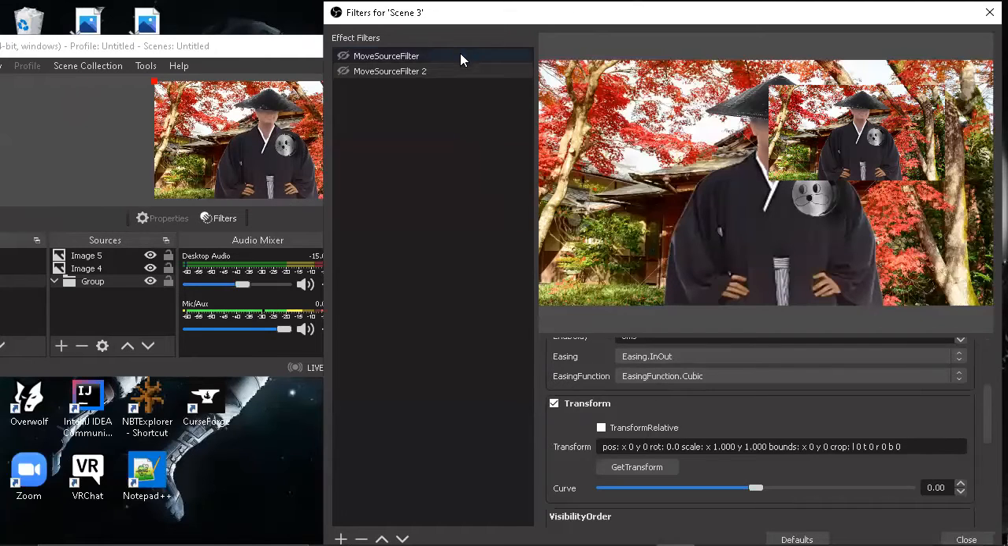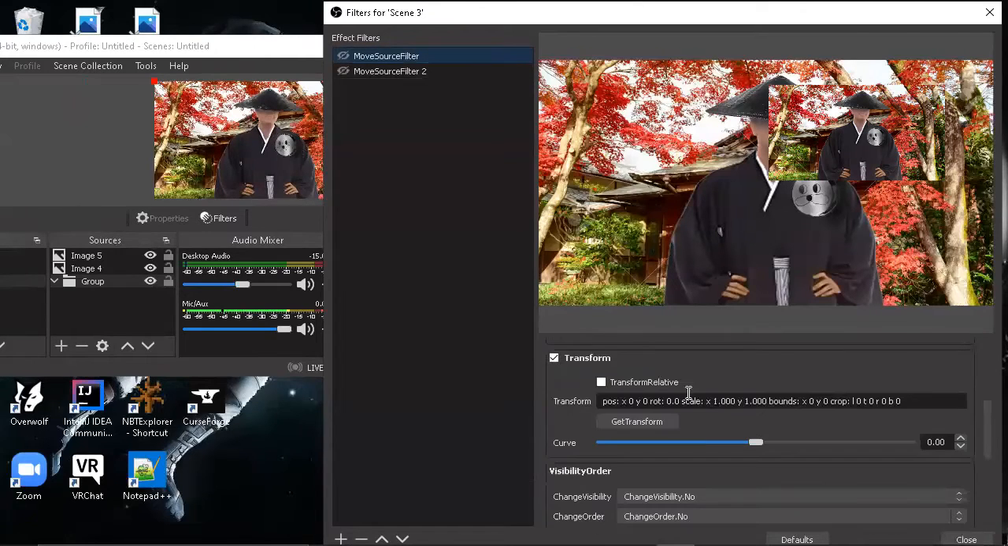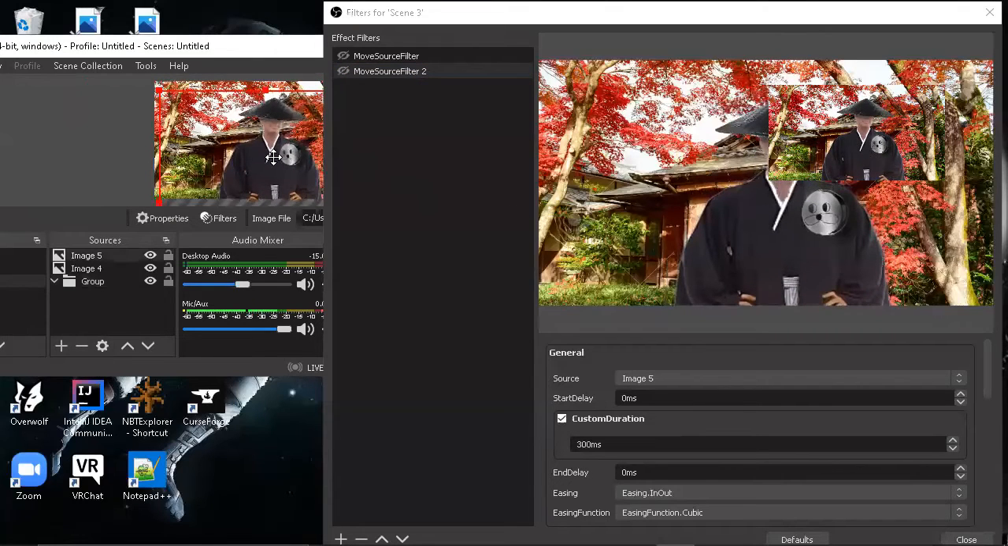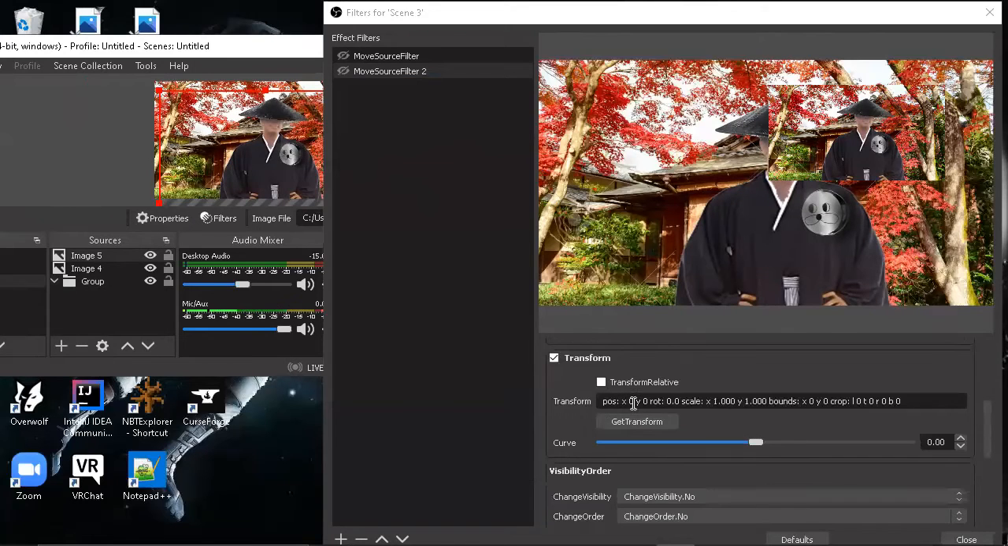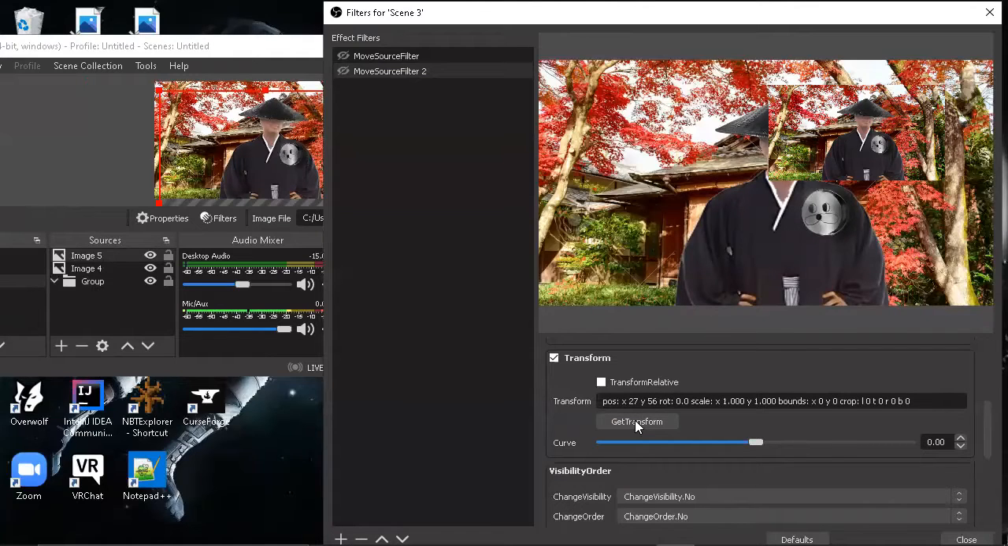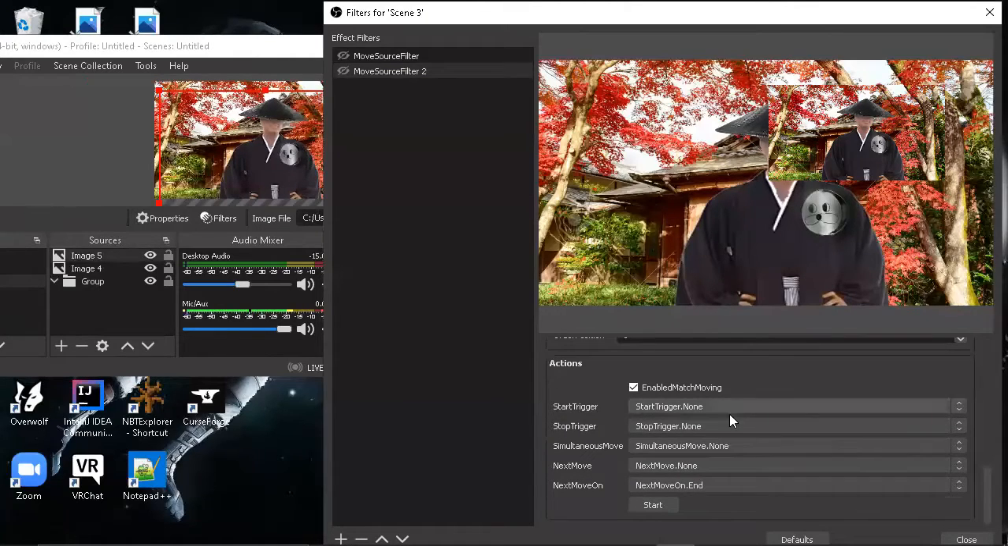First thing you want to do is click on your first part, and then you see this thing that says get transform. You just hit that, and it's just capturing where it is right now. Then you want to go to the second one, move it slightly lower, and then you want to press get transform again. There we go.